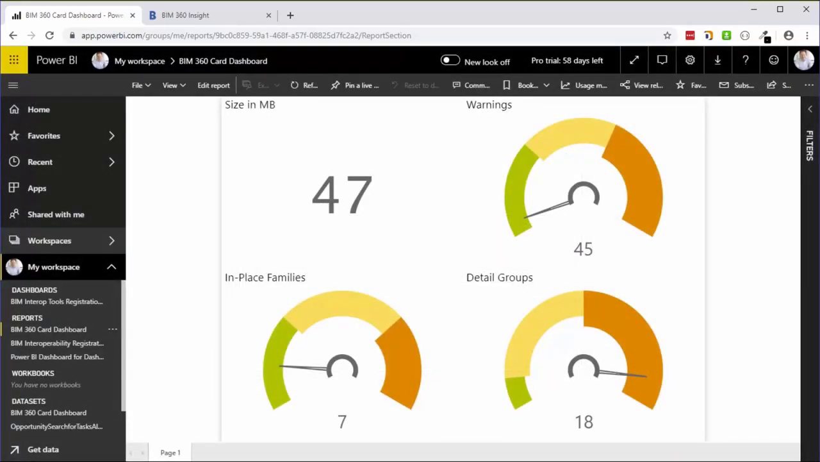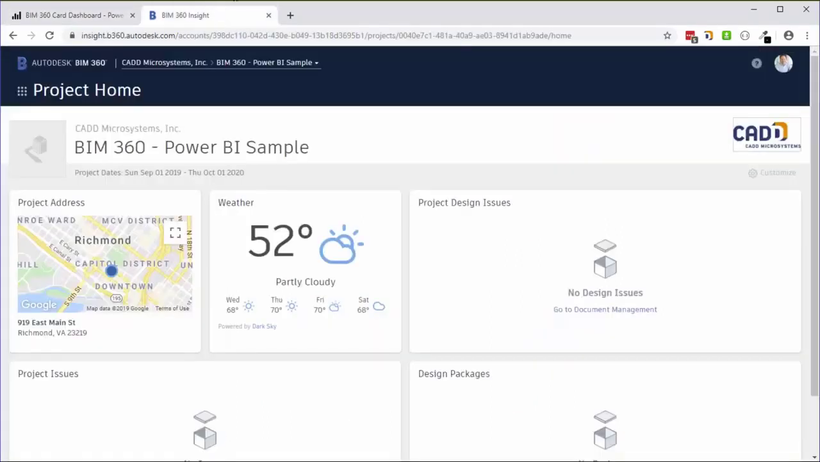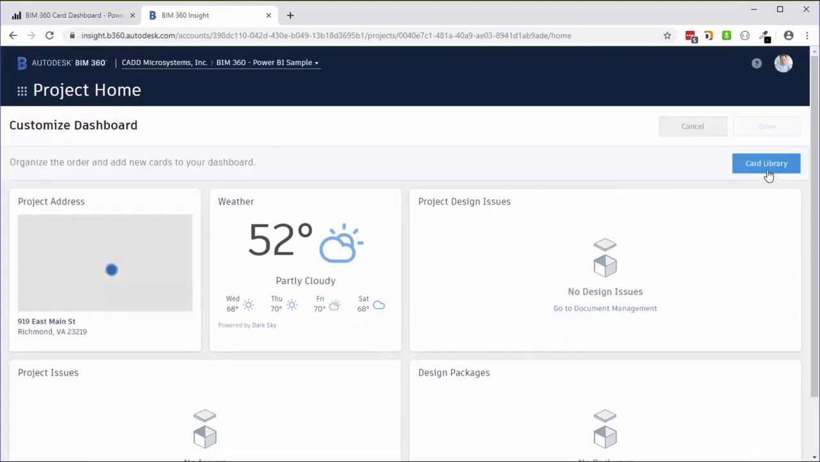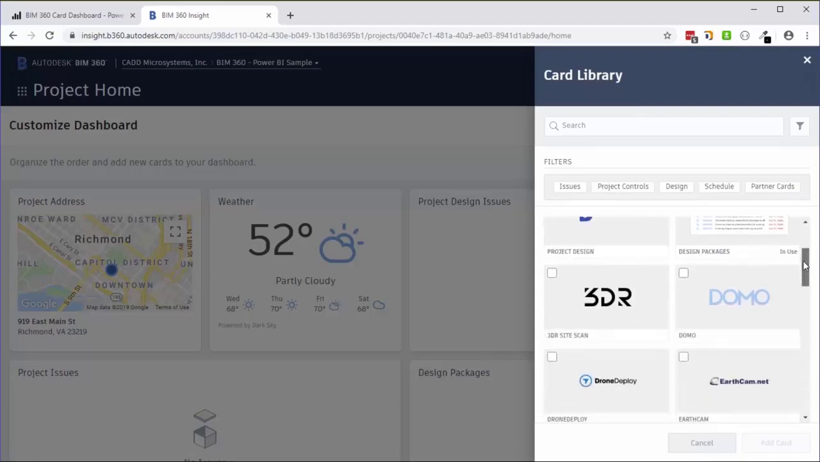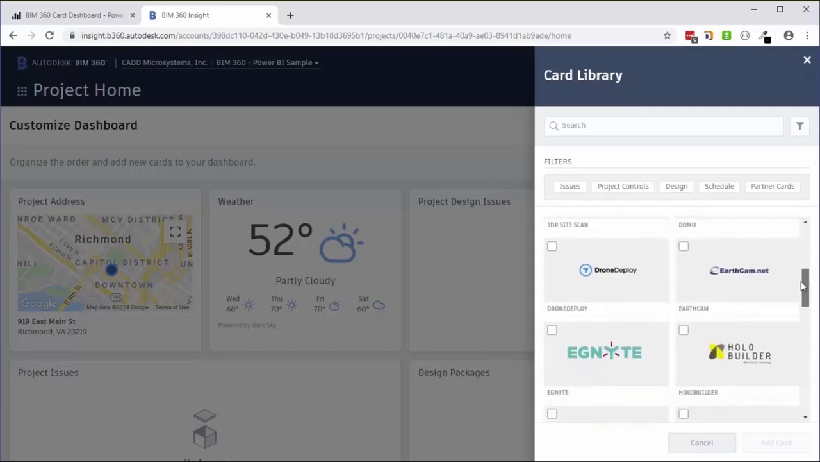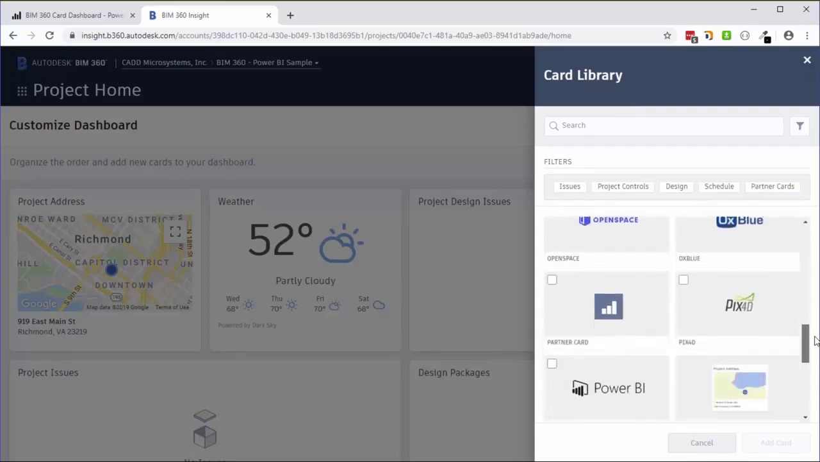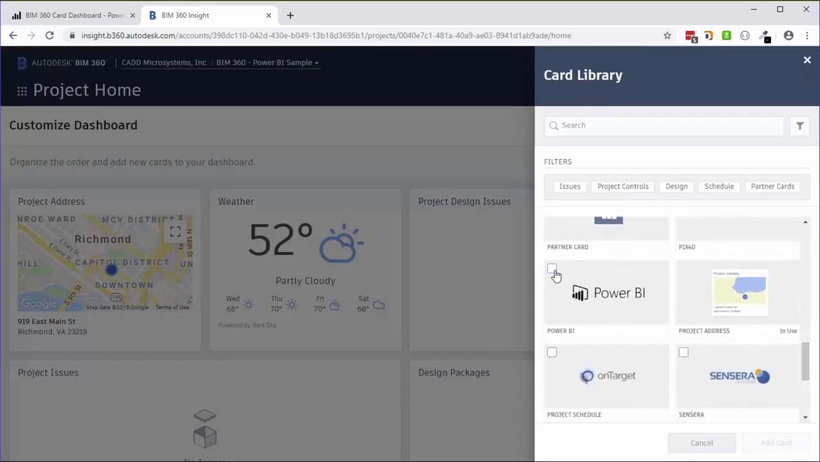If I go over to BIM 360 now, here's this project I'm making. I'm on the project homepage. All I need to do now is go over to Customize, click Card Library, and this brings up all the different cards that I can add to my dashboard. And you see some are the issues. Here's the design issues. We've got project design here for BIM 360. There's also these partner cards built in here. There's a lot of different partner cards. And of course, what we're interested specifically here is the Power BI partner card.